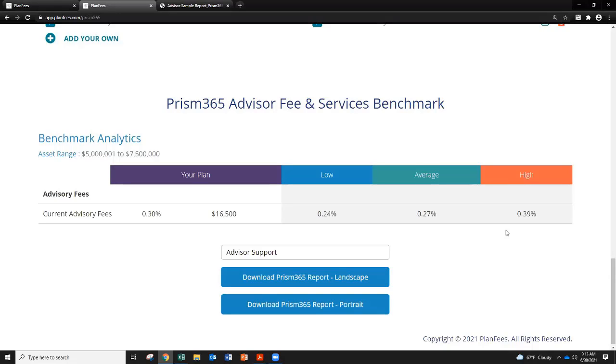An important note about this data set is that the low represents the 25th percentile of the universe that we're looking at. The average is the 50th percentile, and the high is the 75th. So we're trying to exclude any outliers or anything that's way off the data set. You can be confident that this is truly dependable and verified data that truly represents the low, average, and high of what advisors are charging within the industry for plans of a similar size.